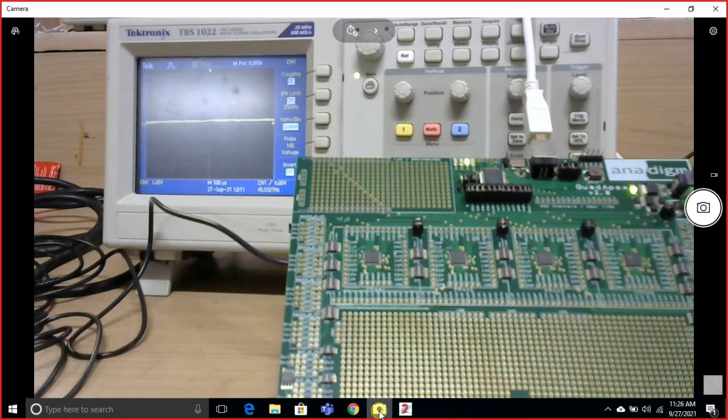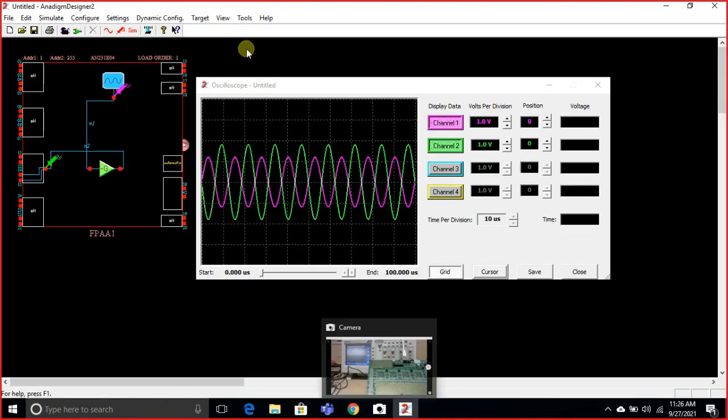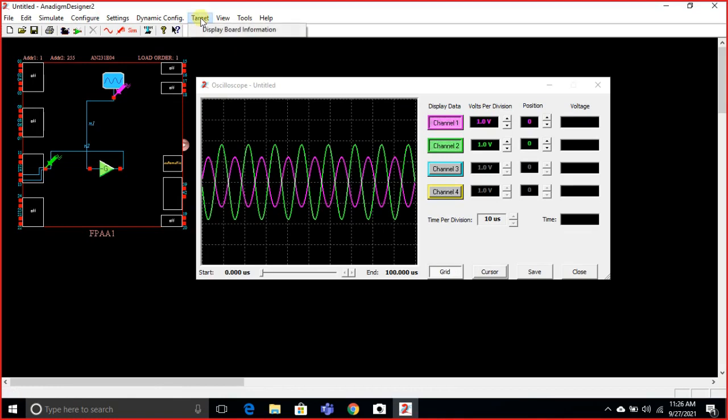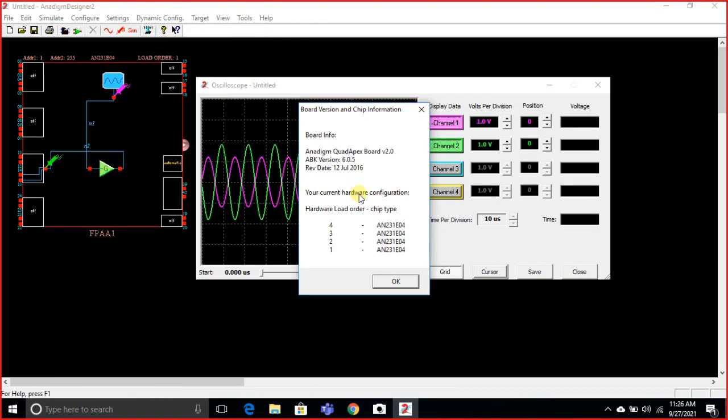Now you check for the target. Display board. All 4 FPAs are communicating with the EDA tool. Suppose one of the FPAs is not communicating, then how will we find out? The arrangement of 1, 2, 3, 4 will be different. Once the board is connected, all 4 FPAs will be detected all the time.